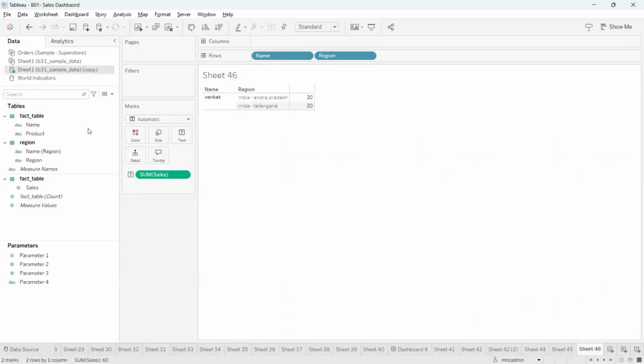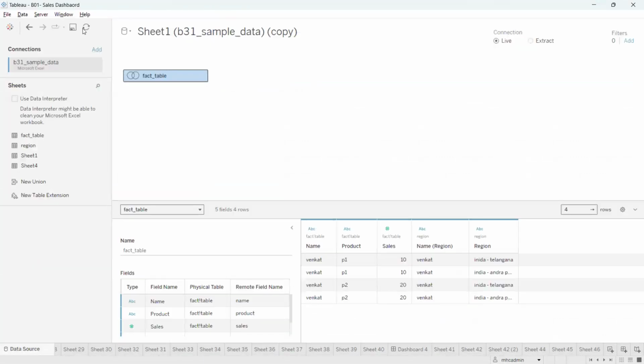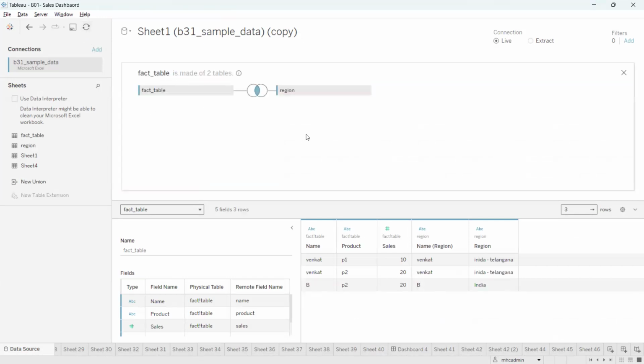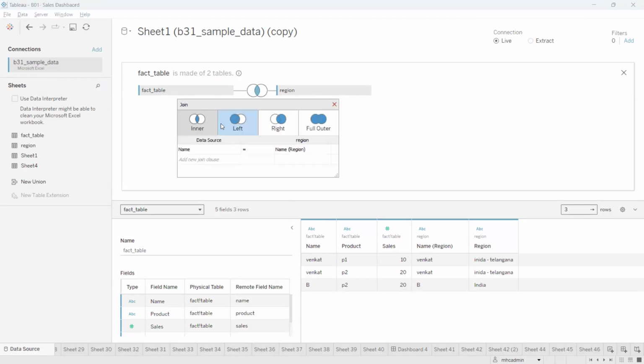Okay, just go to the data modeling page again and refresh the connection. Now my requirement is like this: I want to get all the records from the left table and the common records from the right table. That's why I can use the left join here. Simply click on the left join.